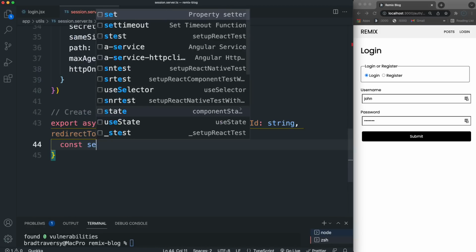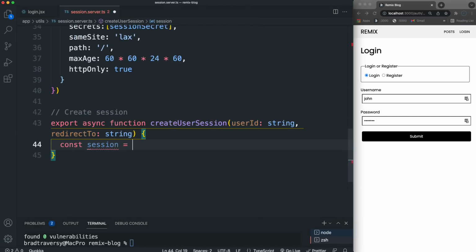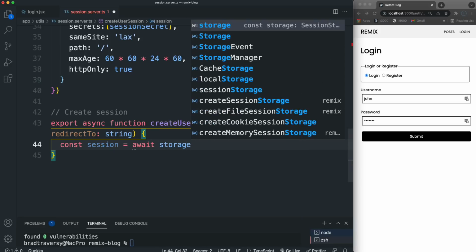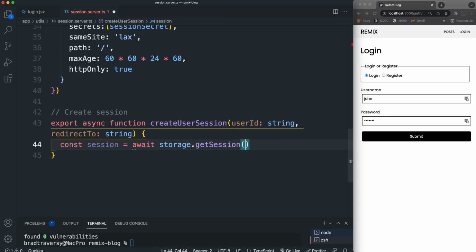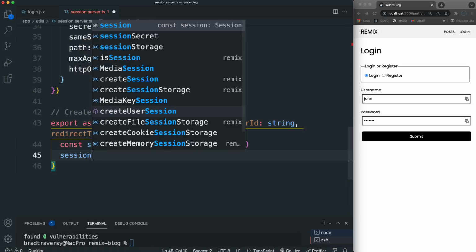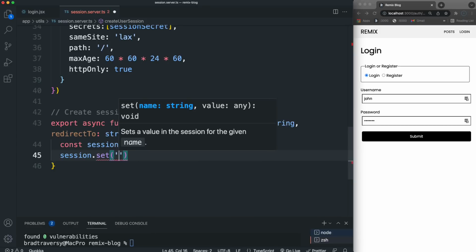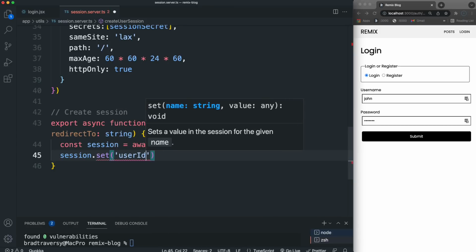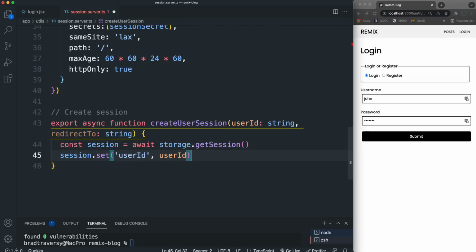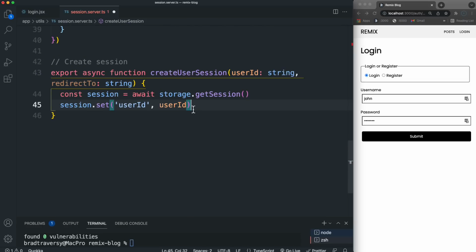And let's say const session, and we're going to await storage, which we just created. There's a method called getSession. Okay, so getSession. Then we want to set the user ID to that session. So let's say session.set, and we're going to pass in the string of userId, which is the key, and then the value is going to be the user ID that's passed in to the function.